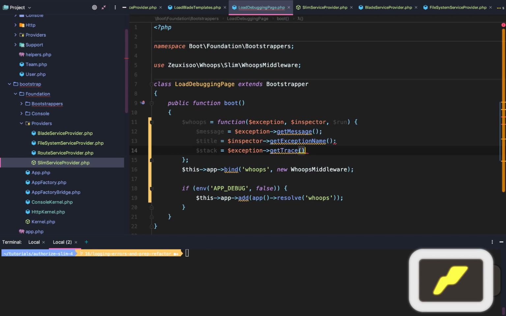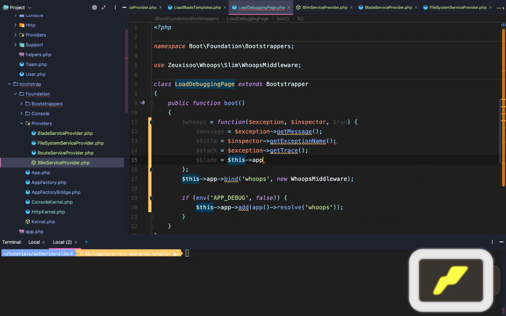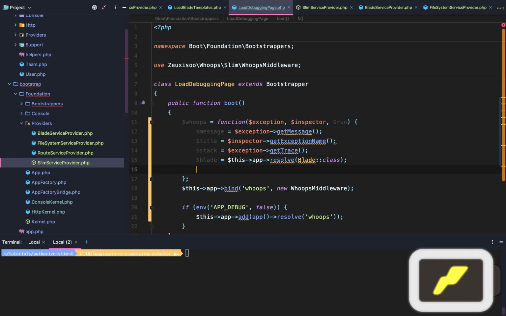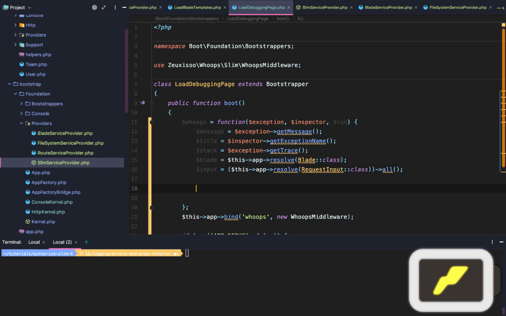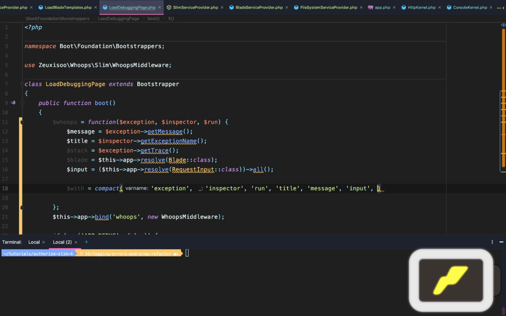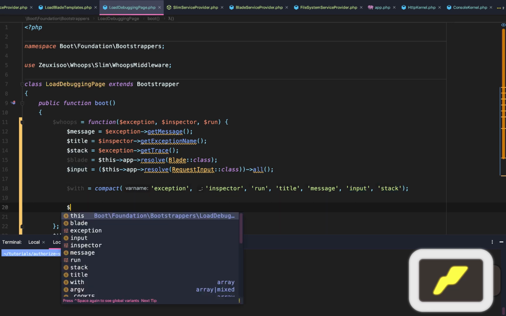We're going to do exception get trace. And then blade equals this app resolve our Blade class, semicolon. After that, input equals this app resolve request input class, then all. After that, we're going to say with compact, and then it's going to be exception, inspector, run, title, message, input, and stack. I really like how this turned out. I think you guys will like it too.